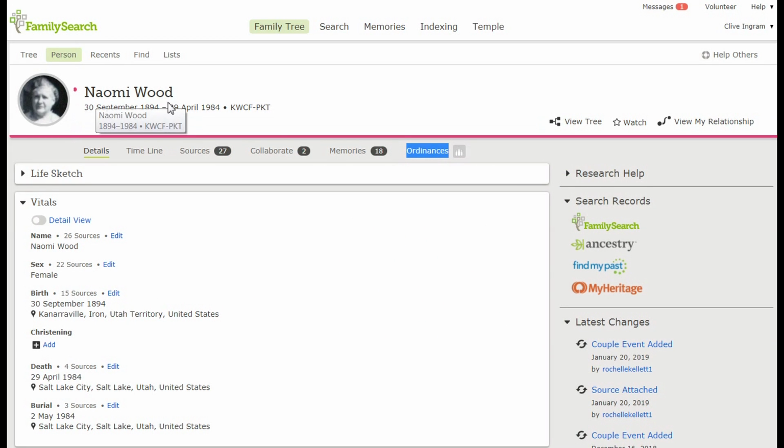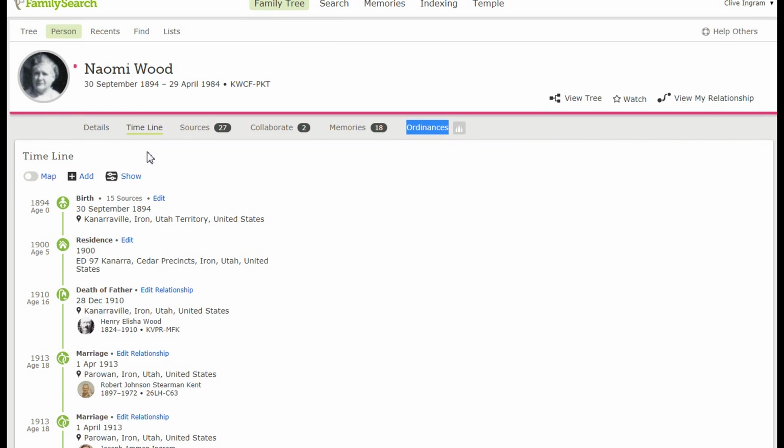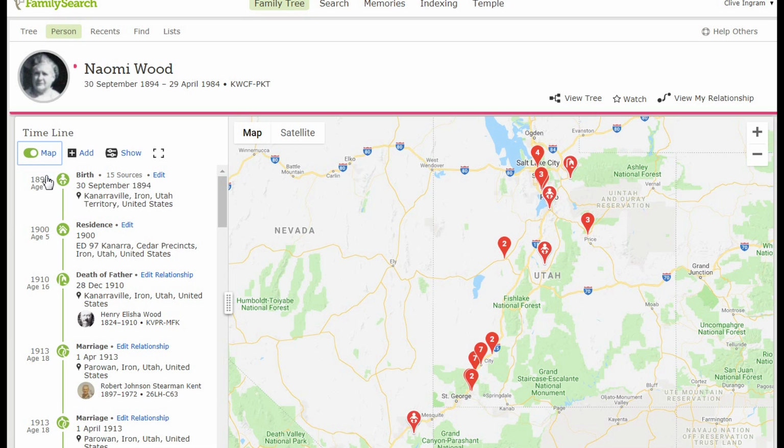Discovering the timeline and maps. To get to the timeline and maps view, you will need to select an ancestor in the Person view. Next to the Details tab is the Timeline tab. Click on the tab. In order to see the map, you will need to click on the Map option.